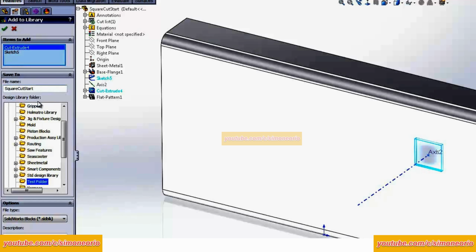Okay. In your design library here, I'll just put it in my test folder. Give it a name here. Maybe we call it square cut 1. I don't remember if I did that name before or not. What do you want to save it as? We want this to be a library feature part. So make sure you choose the correct notation here. And this is just the description field.